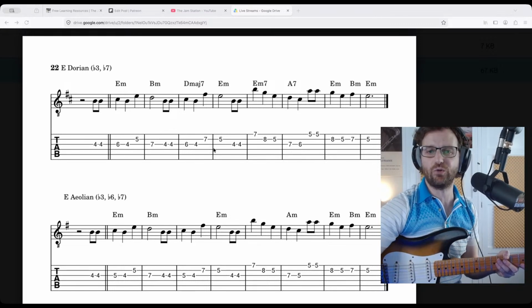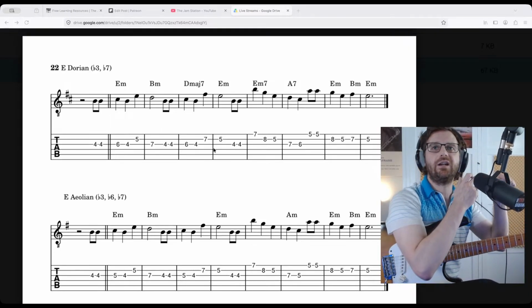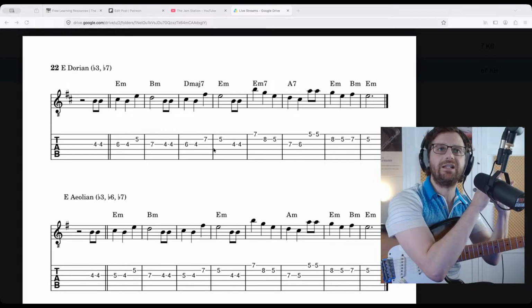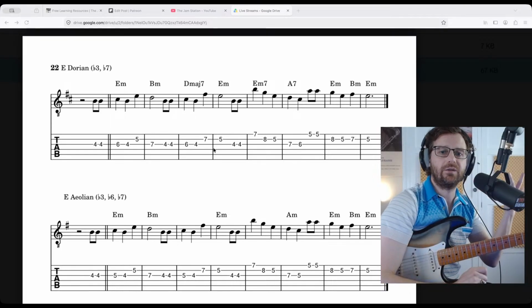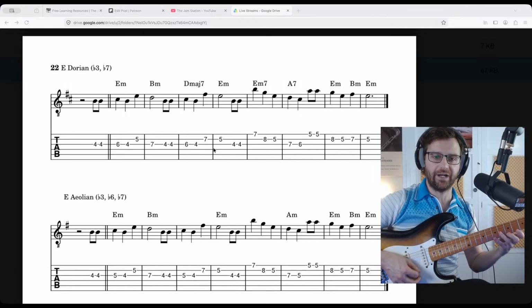right, let's look at Dorian. So the change between Mixolydian and Dorian. So we've done Ionian, we've done Lydian, we've done Mixolydian. Okay, Mixolydian we had 5th, 6th, flat 7, 1, 2, 3, 4, 5. That's with our fingering.